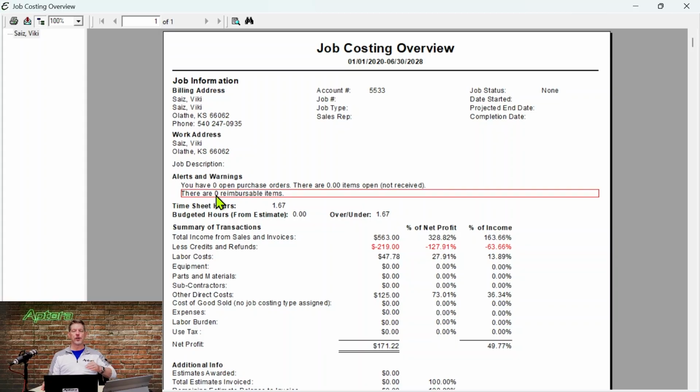So in other words, we've ordered them. We may or may not have received them, but we haven't been reimbursed for them, meaning we haven't put them on an invoice according to the software. It'll tell me how many items are opened, so purchase orders that are open, but how many items are opened. It'll also tell me how many timesheet hours we have so far and how many timesheet hours were budgeted for the job. And how would it know that? It's looking at the estimate, of course. It looks at the estimate to see how much labor you put on the estimate, and that's where that number comes from.